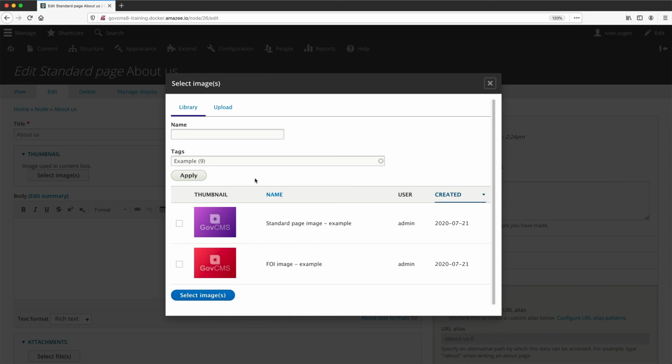Tagging your assets will help you organize and categorize your media assets, because as time goes on, so does the amount of images that get uploaded. And this is a nice way to group and find them.